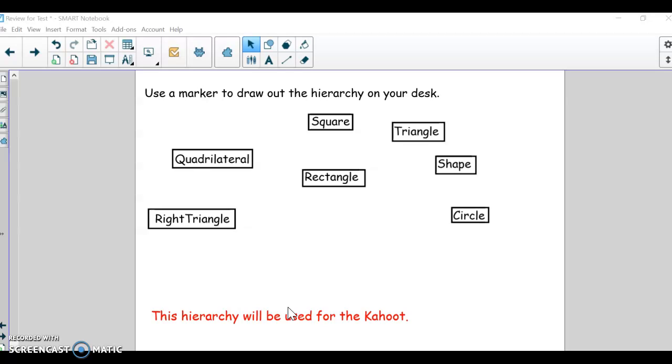All right, hello. We're going to be reviewing for the Chapter 9 test on inheritance. There's a Kahoot coming up here in a second, but you need this hierarchy to be able to complete the Kahoot. So these are a bunch of different shapes and stuff from math class, geometry, I guess more specifically.